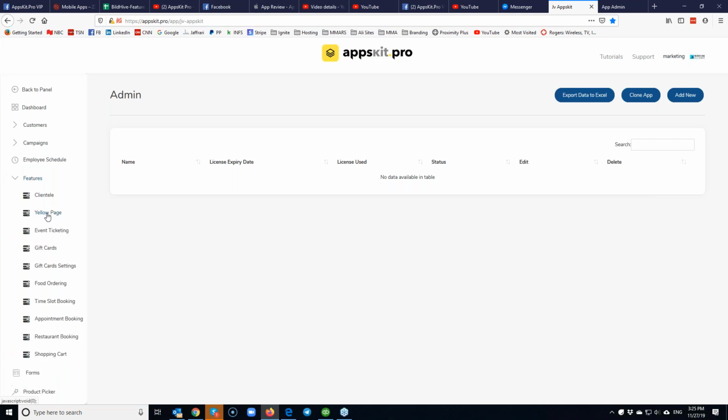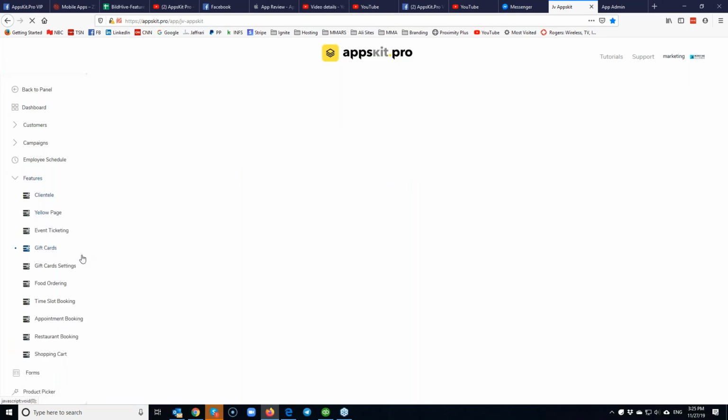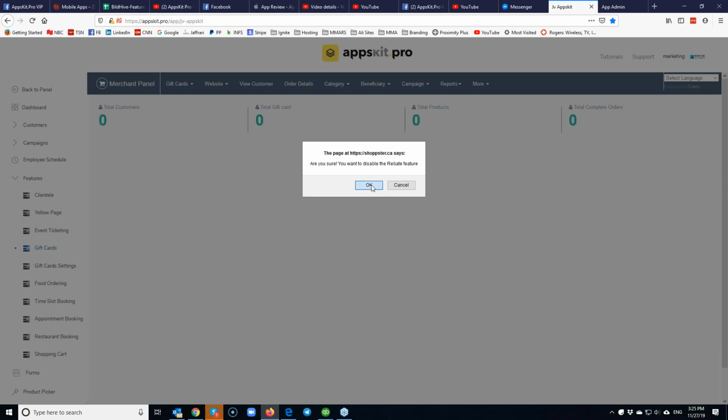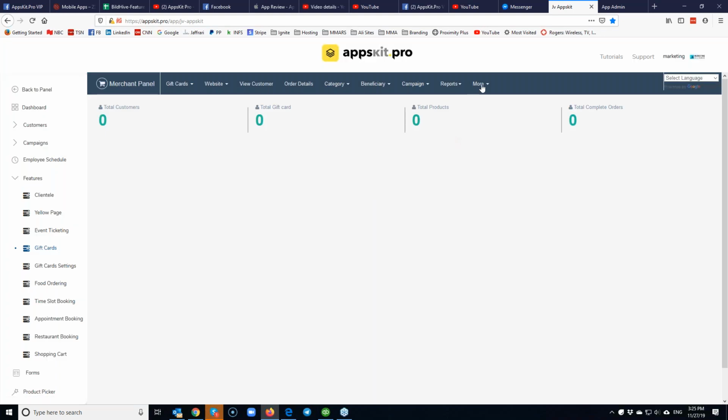I saw a question there. For gift cards, how do you turn off the national cards? The national cards are not available for AppsKitPro, so don't even bother. All you're doing is coming over here and turning off the rebate feature. Once that's off, you'll only have local cards available. So make sure that's turned off, and you're good to go with the gift card area.